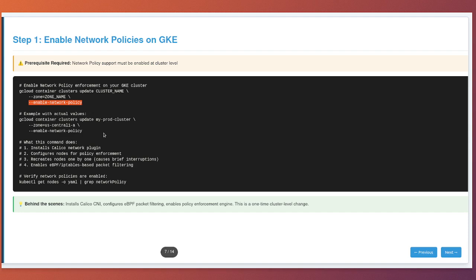gcloud container clusters update is the Google Cloud CLI command for modifying existing cluster settings. You will need to replace your cluster name with the actual name of your cluster, and your zone with the zone where your cluster is running. The enable-network-policy flag does several things behind the scenes. It installs the Calico network plugin, which is Google's chosen implementation for network policy enforcement. It also reconfigures the cluster's network infrastructure to support policy evaluation.